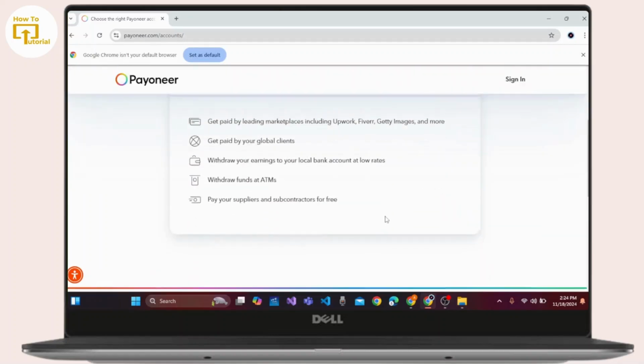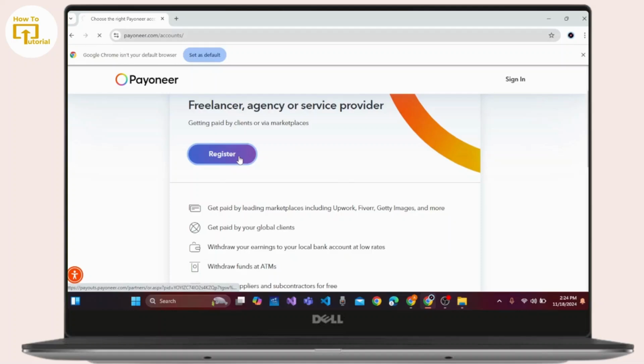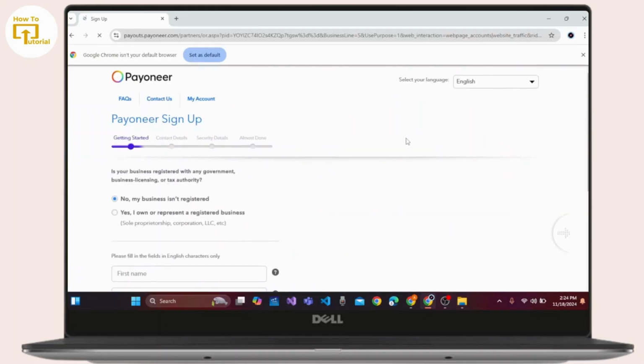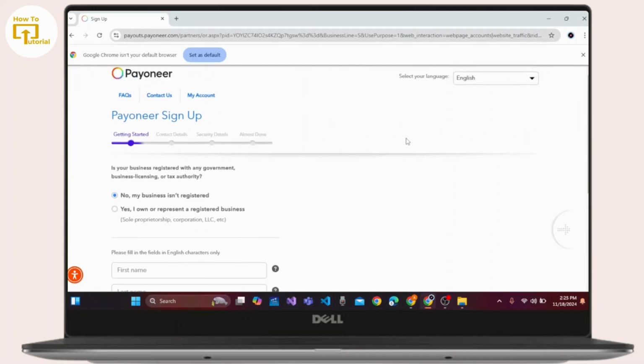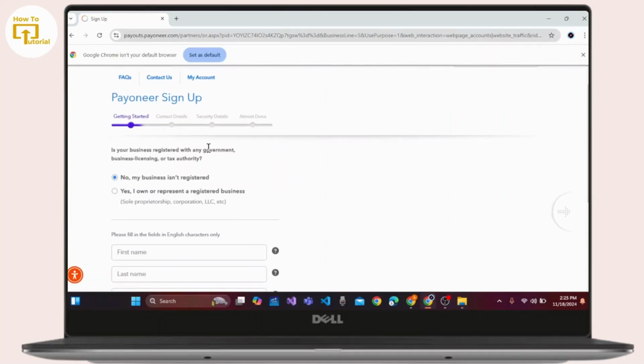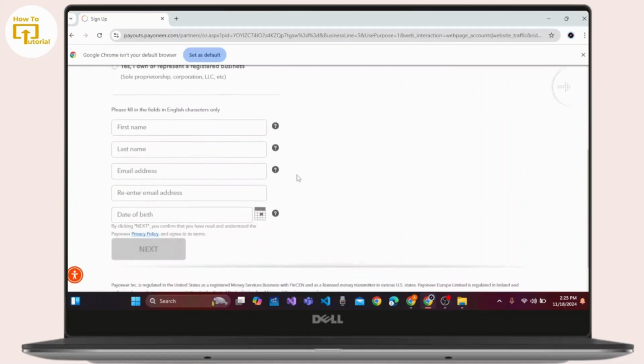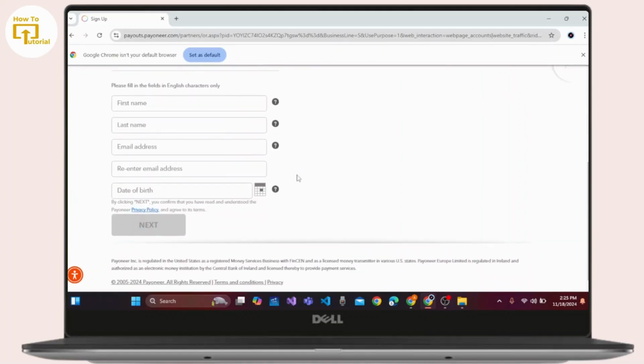Now go through this information and click on the Register button. Now here are the 4 steps that you need to go through in order to sign up into Payoneer. First is getting started. Answer if your business is registered with any government, business licensing or tax authority. If yes, click the yes button, or if no, then click the no button. Scroll down. Now fill in the fields in English characters only: your first name, last name, email address, and date of birth.